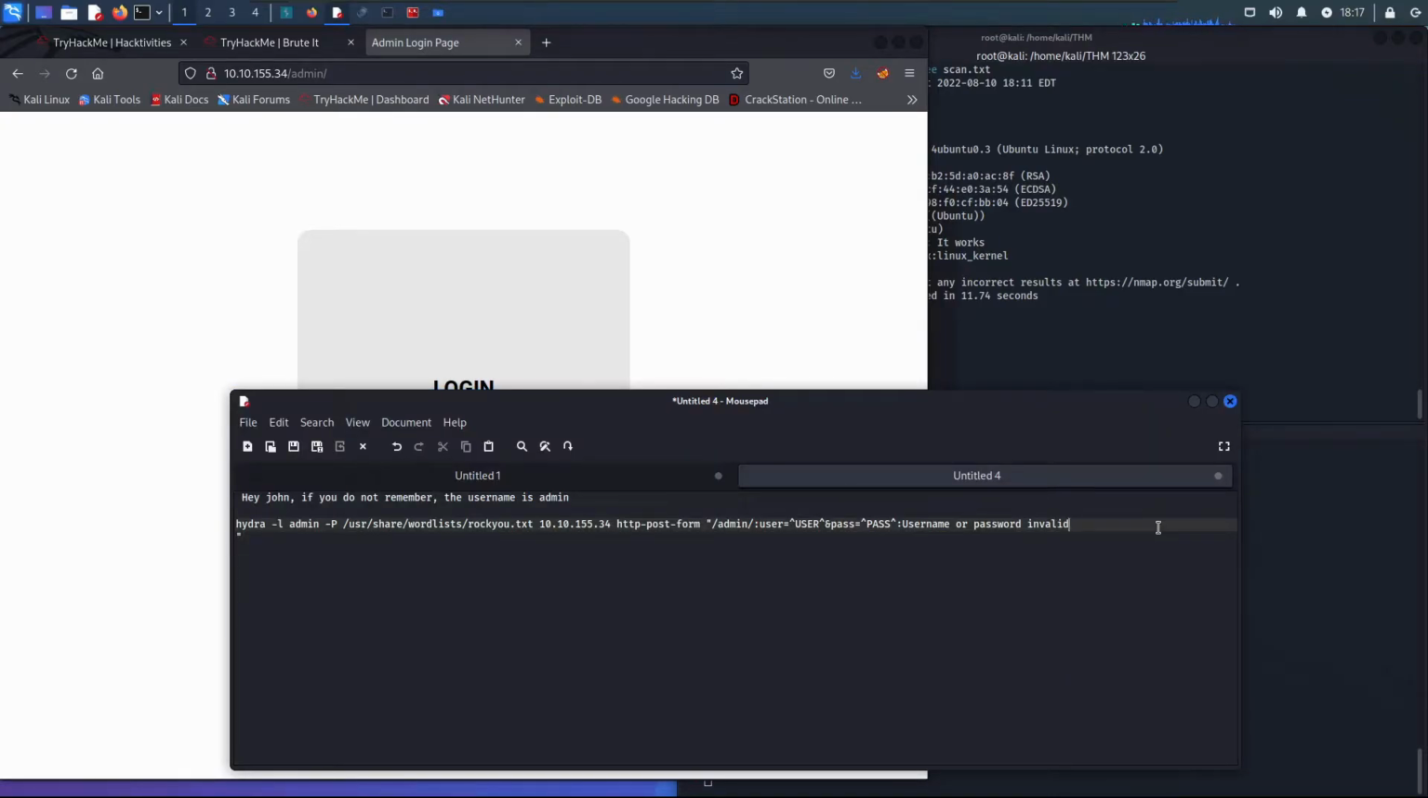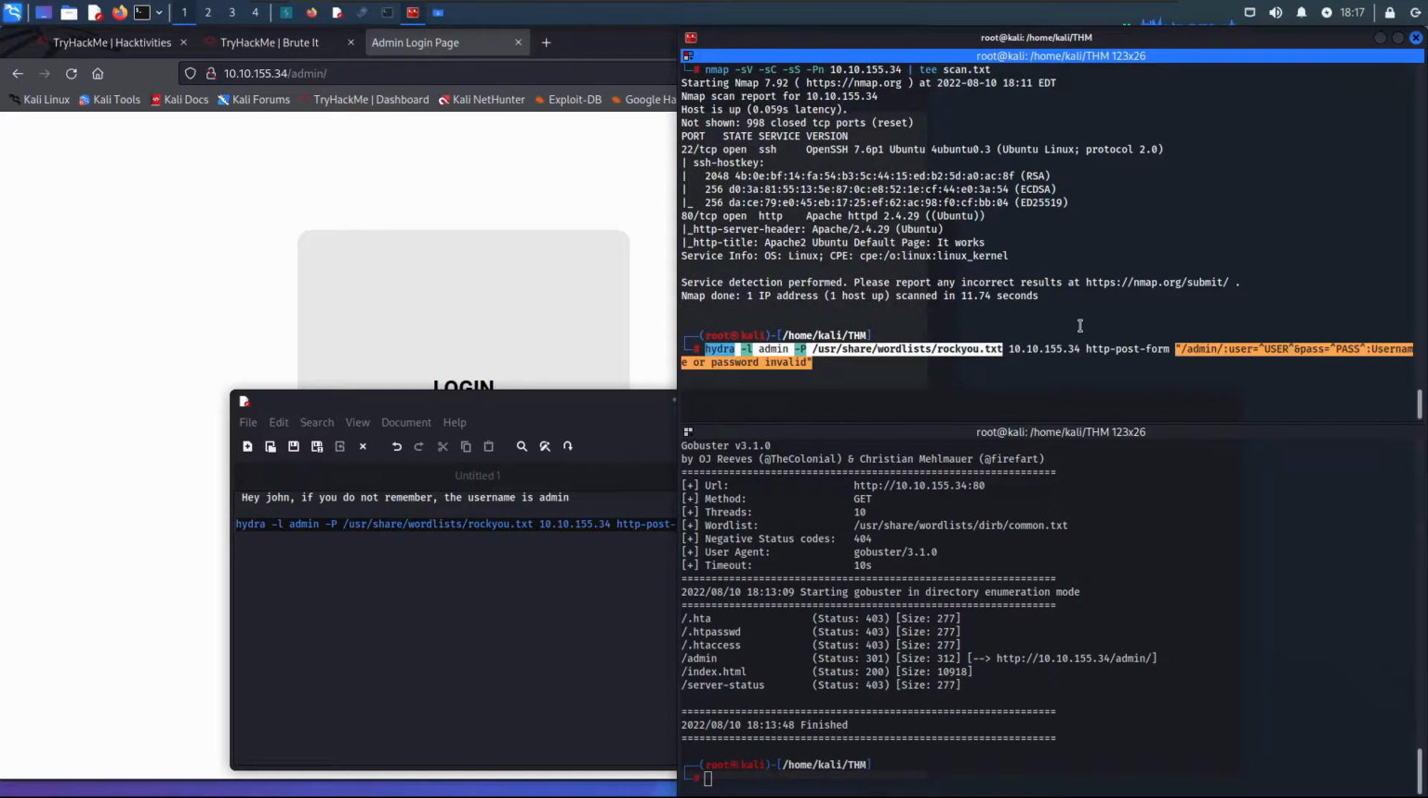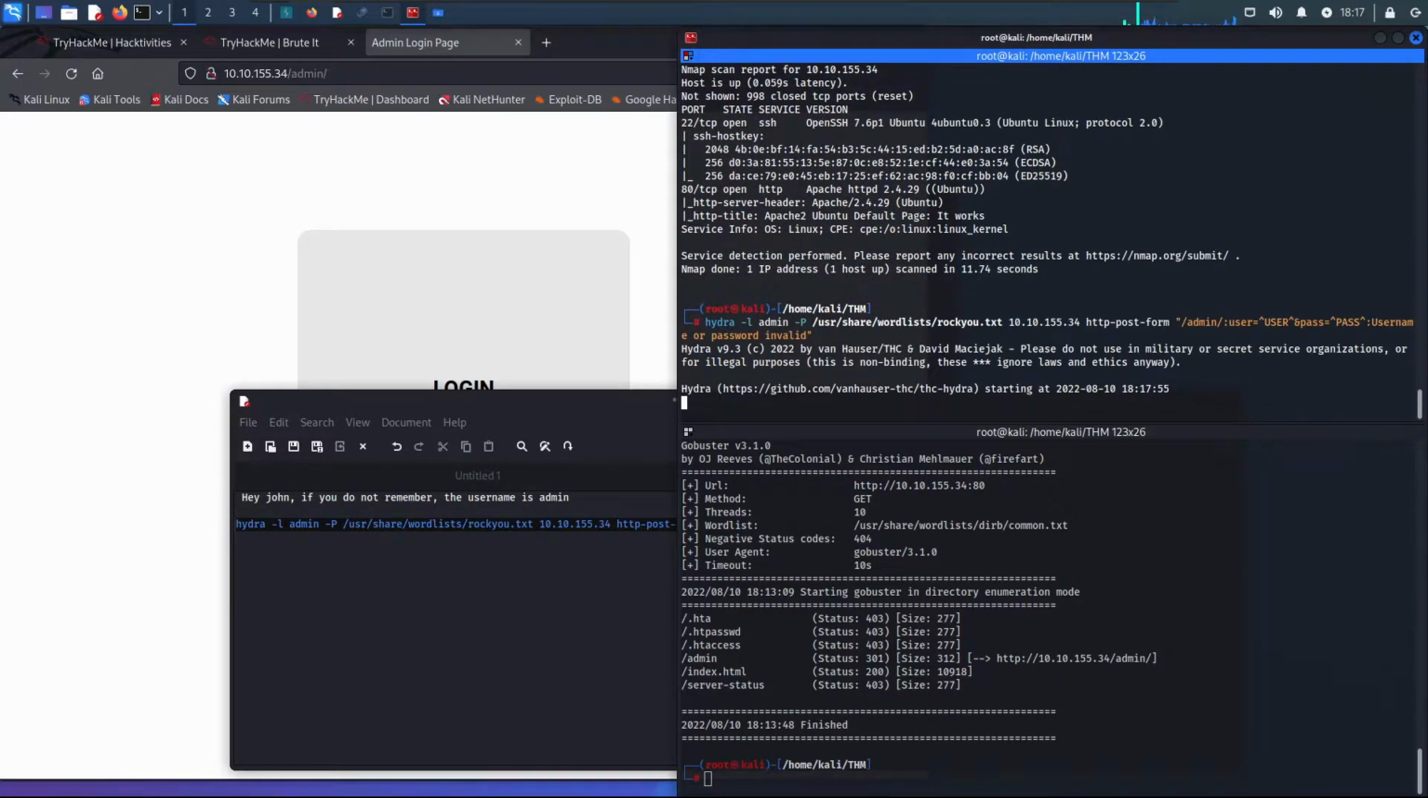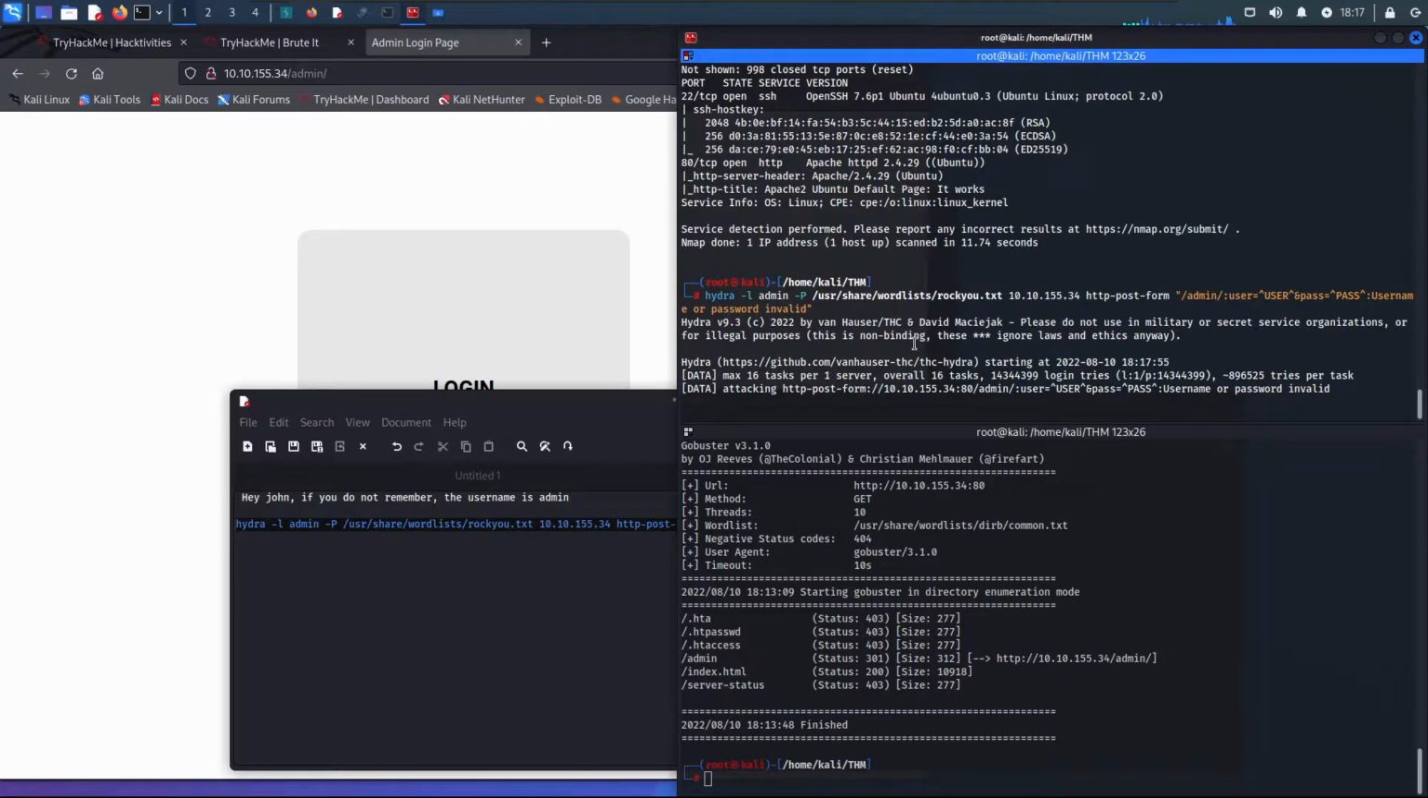So let me bring this back. Okay, so we have username, password, server, method, URL path, credential, user and password, and the authentication error or invalid message. It's going to pass these and see if Hydra is able to find the admin password.